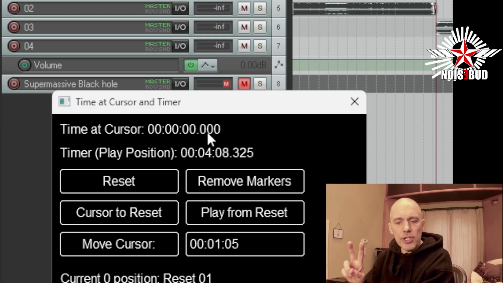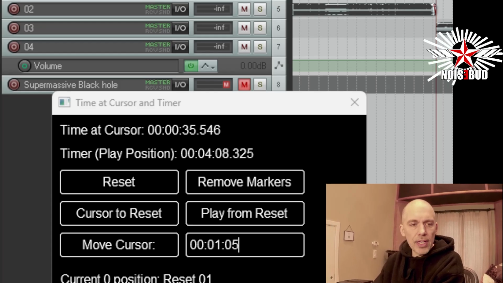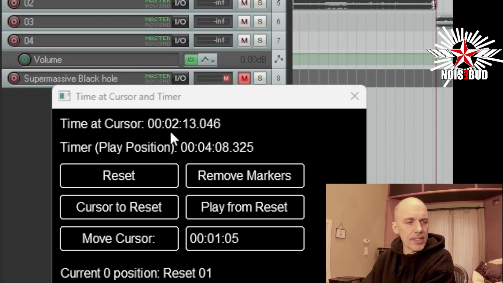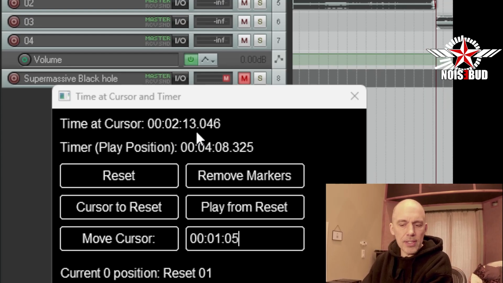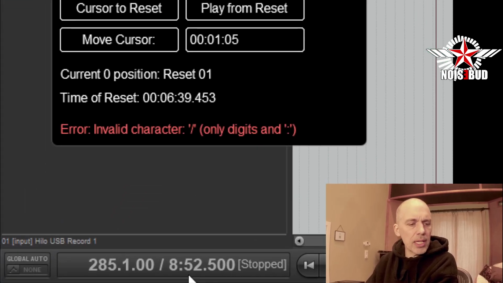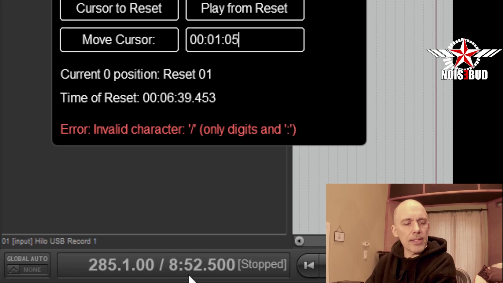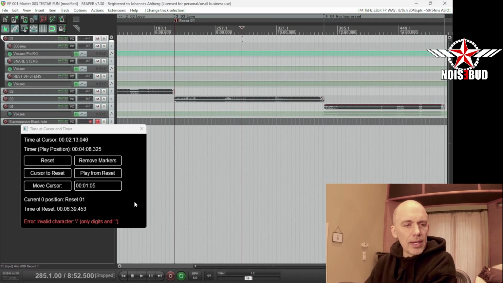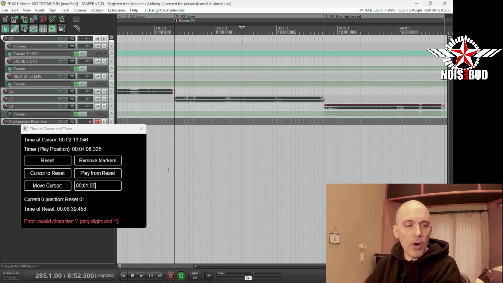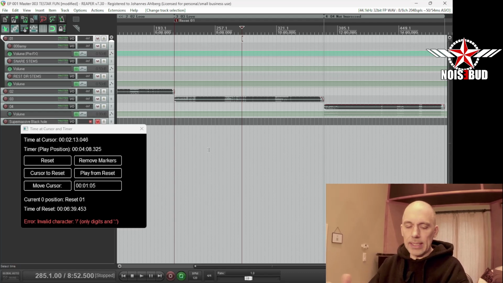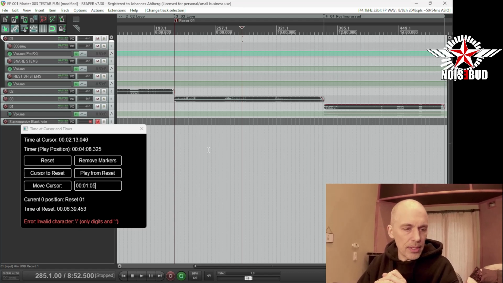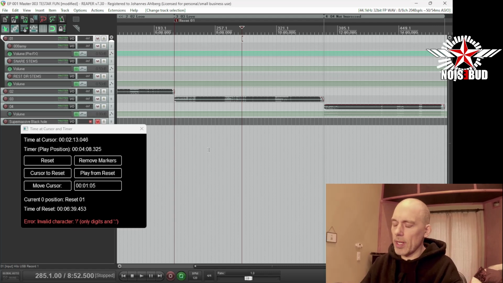Now we have a virtual 0 point, and if I move the cursor, you can see that it says time at cursor 2 minutes and 13 seconds instead of the Reaper project that's 8 minutes and 52 seconds into the project. So this is what I'm using the script for. And I also use it to set spaces, as I said, in between. But that's the function. We're going to talk about that.